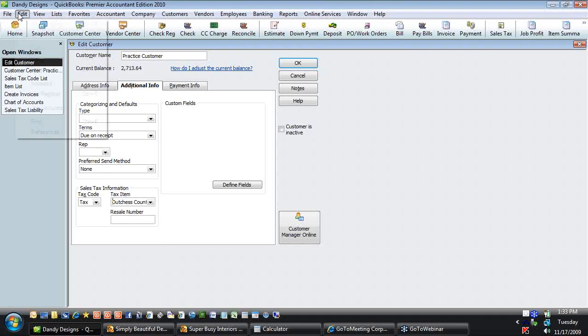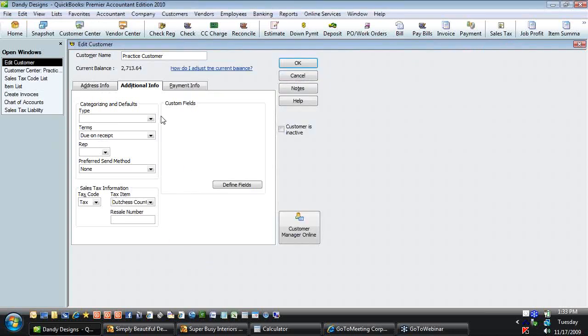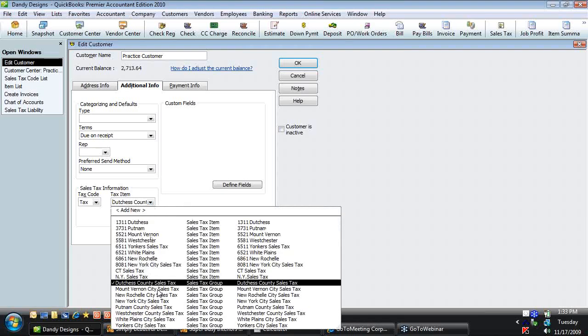Let's go back there. It was Westchester. So whenever you go to create a new customer in your customer list, Westchester will come up by default. And if you want to have a customer have something else, you just have to come in here and choose the sales tax group for that person. So you want to make sure that if you're using sales tax groups that you choose the group down here if you need a composite rate instead of these little individual items that are at the top.